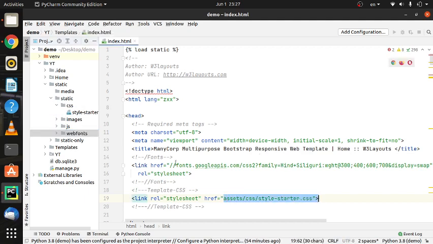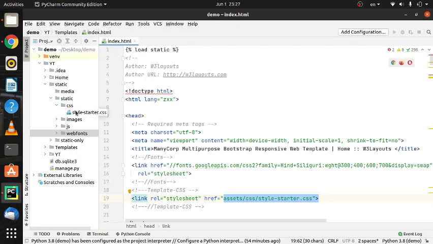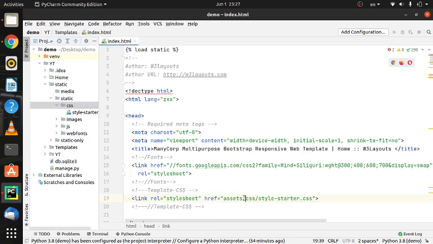Okay, so you can directly copy and paste this assets folder into the static folder. That will be okay, then this path will work. But now this path will not work. So now we need to change this path. We have CSS directly, and inside CSS style-starter. So we need to remove this from every path. For CSS, images and JS, whatever file we need to use, we will remove assets from every path. Make sure you remove that, otherwise it will not work.